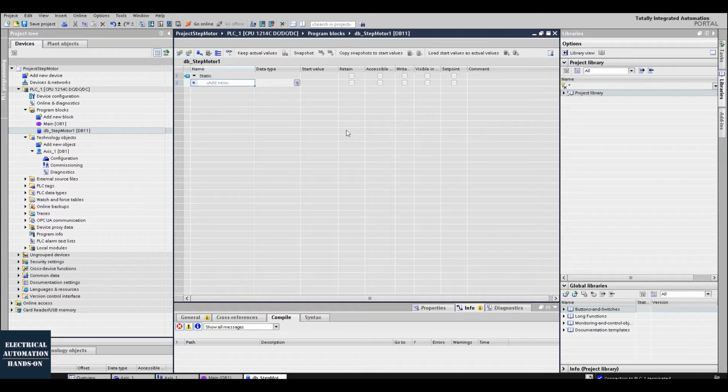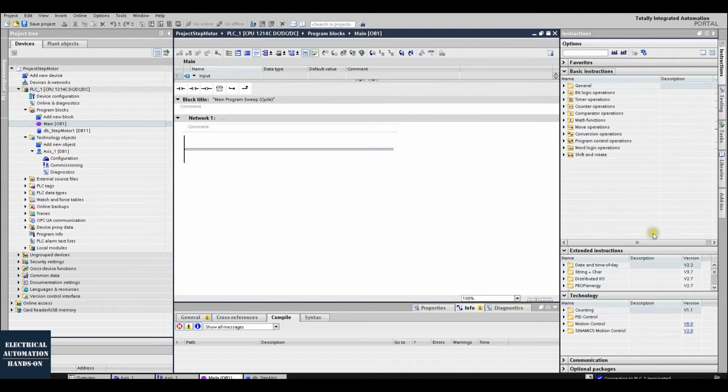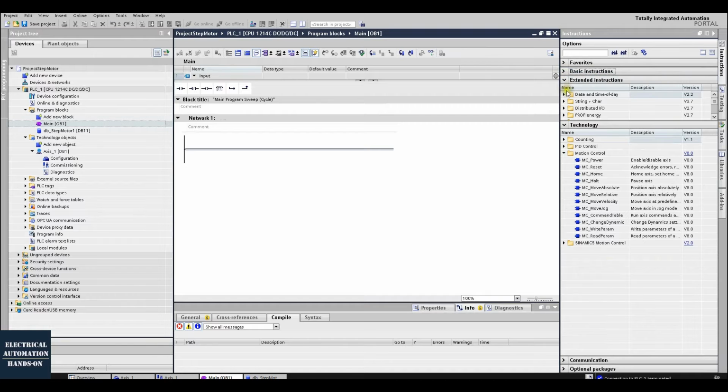While we are talking about MC function block programming, typically all the function blocks we could use are under the technology and motion control here. Here you can see power, reset, home, halt. You can read the details by using help; click F1 to read the details. Typically, we will use power, reset, home, halt, jog, and move relative or move absolute.